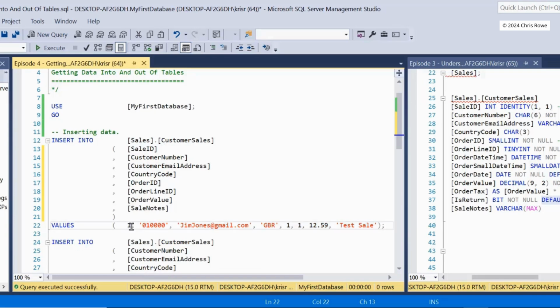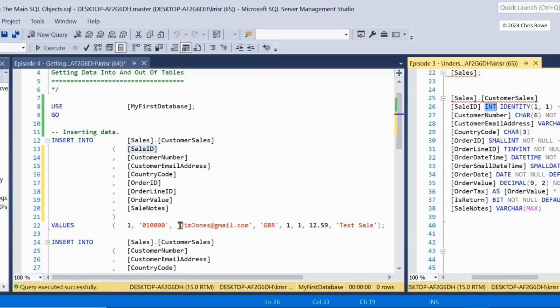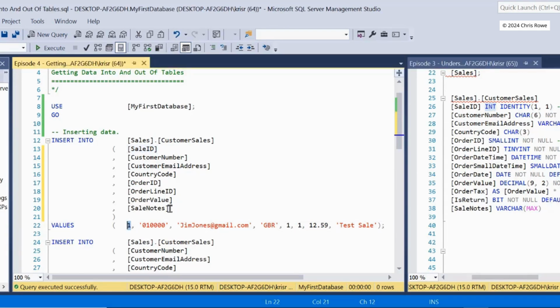And the first thing we're going to input is the number 1 into the sale ID. Now if you remember, sale ID was an integer, so a number 1 is the right data type. And for any integers or decimals, any sort of numbers, you just simply type the number that you're going to put in. Pretty straightforward. Next, we're going to insert the customer number.